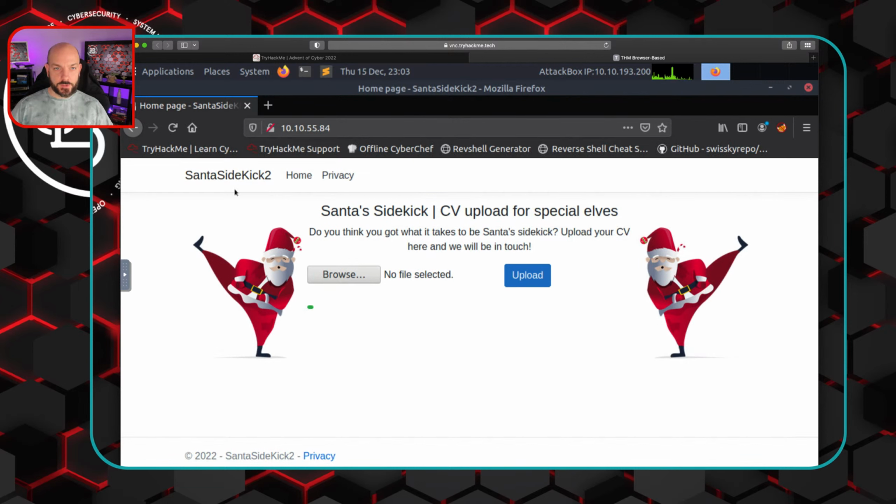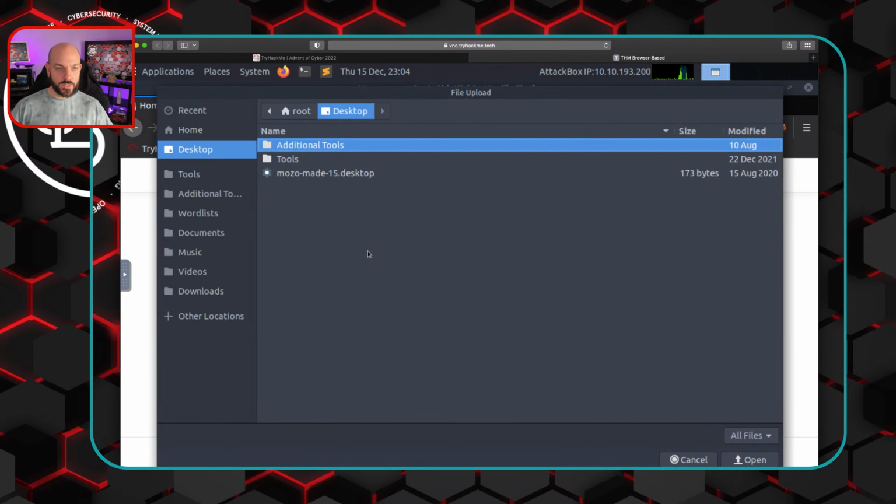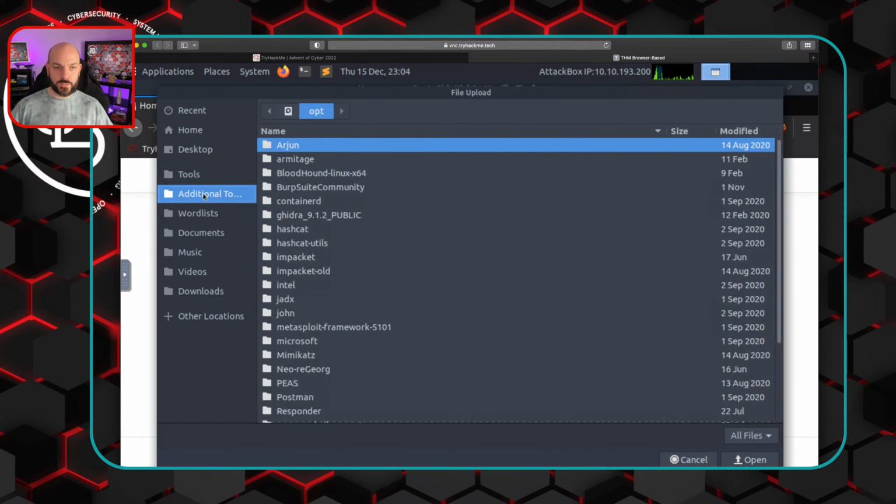So we have what looks like a website, Santa Sidekick 2. We've got a homepage, a privacy page, and it says Santa Sidekick CV upload for special elves. Do you think you've got what it takes to be Santa's sidekick? Upload your CV here, and we'll be in touch. So it allows us to browse. We can look and see if we have something that we can upload here.